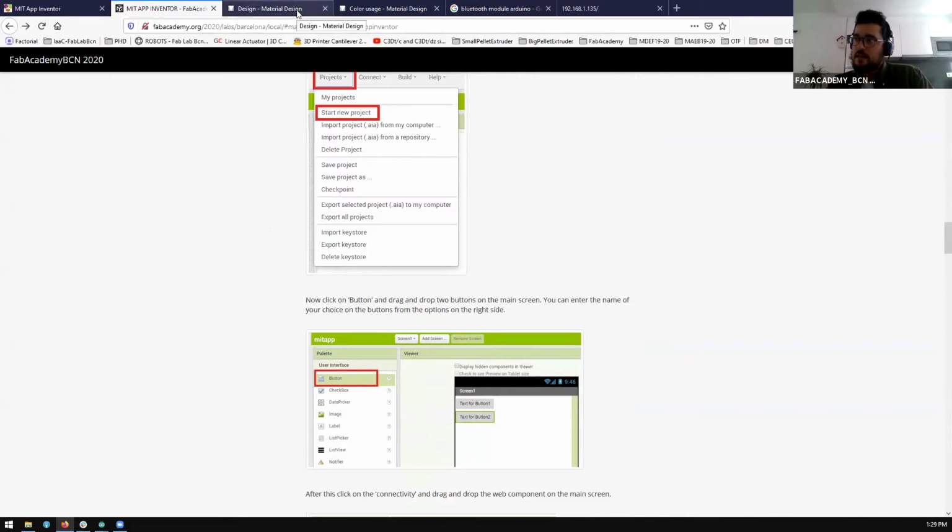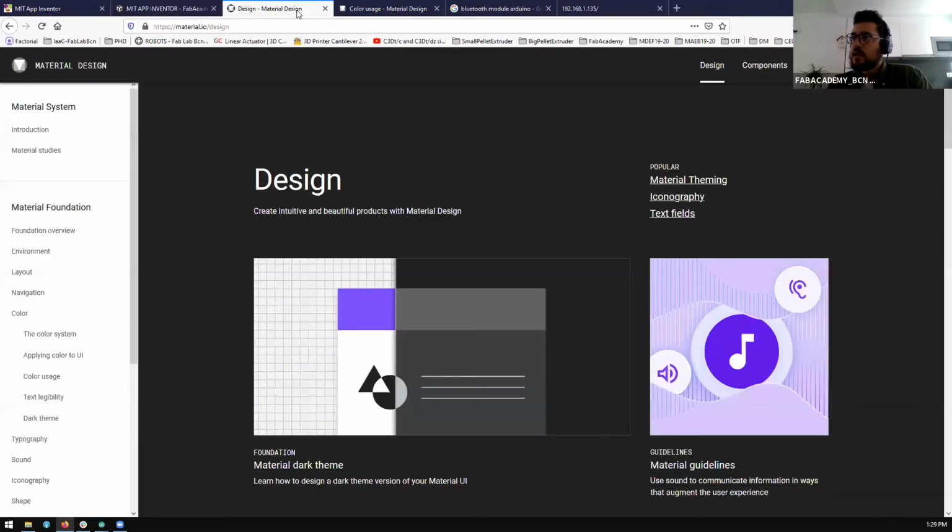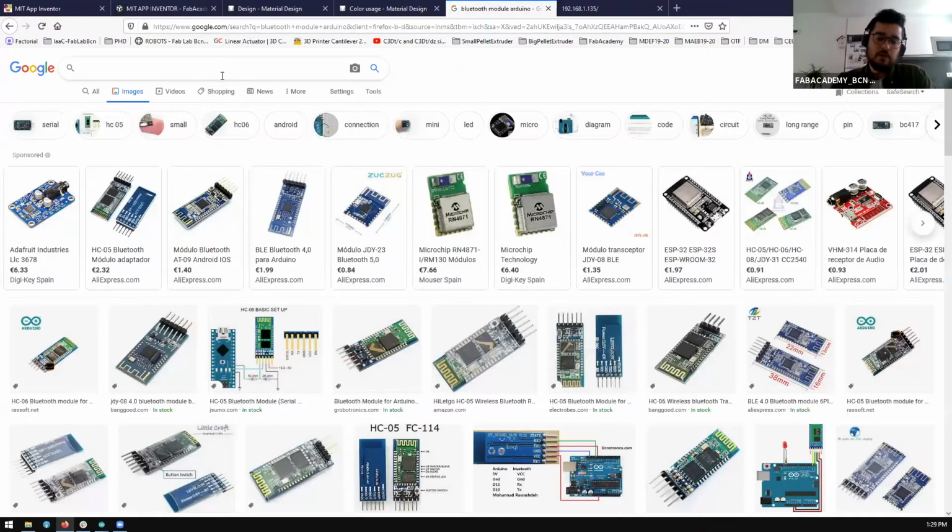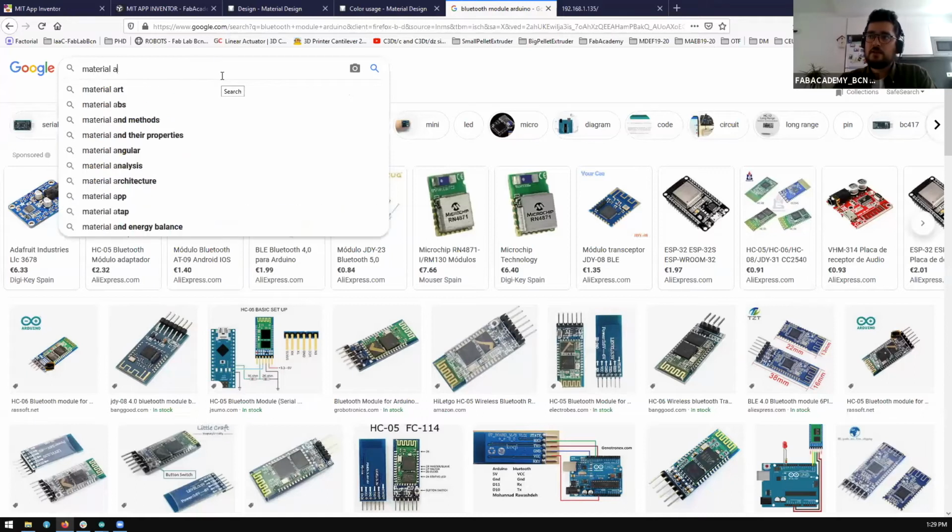Based on the design, I'm going to recommend you to look at Material Design IO. That is basically you put Material Android UI.